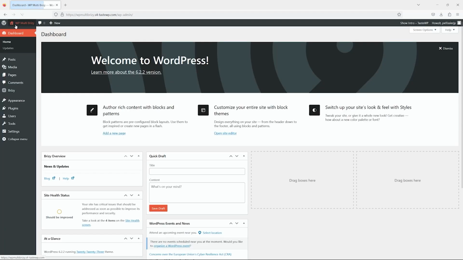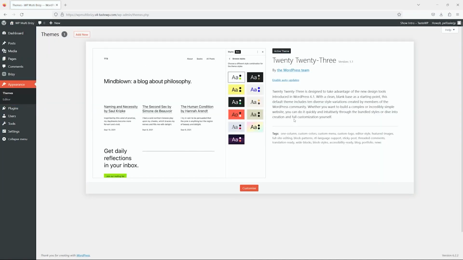Going back into the back end and we go to appearance and select themes, we had set up the 2023 theme by default, which is usually the case with WordPress. It's the latest WordPress theme that is activated by default. There is a slight little problem when you are using theme builders like Brizy and connecting that with a theme like 2023, which is a full site editing theme.